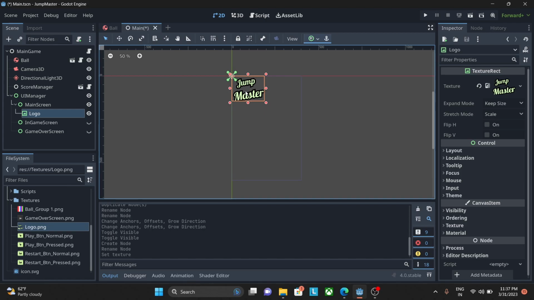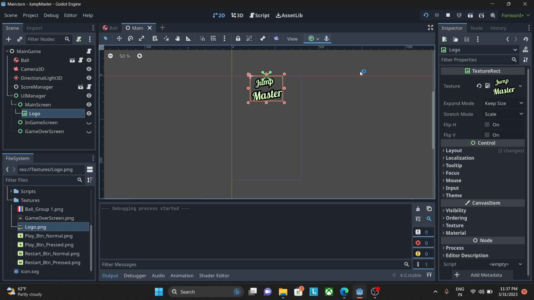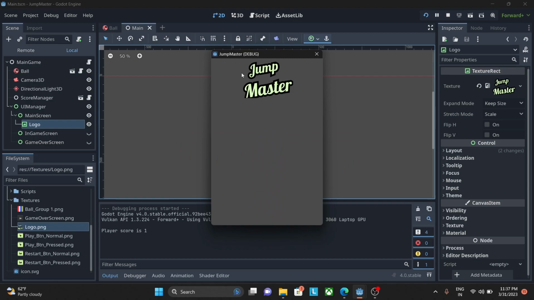Now I have to make this in the center. So how can I do that? I can go to this anchor preset, and over here I can select this middle one. If I hit the play button right now, you'll see that it is coming right over here, but I want somewhat of a gap from the vertical space.